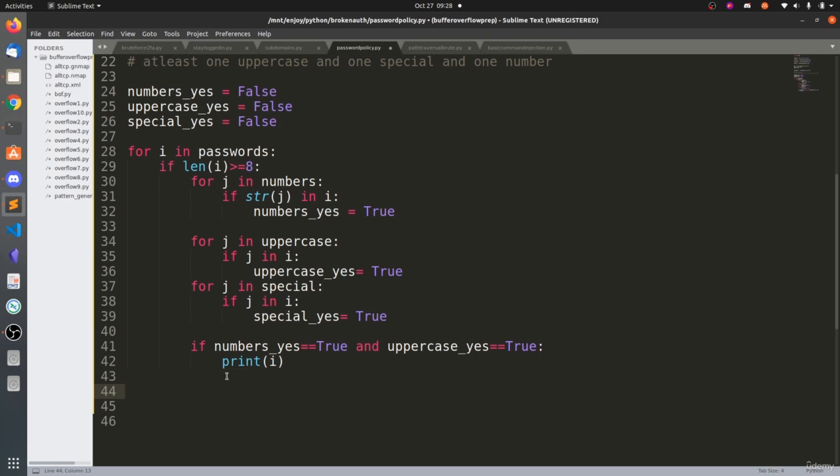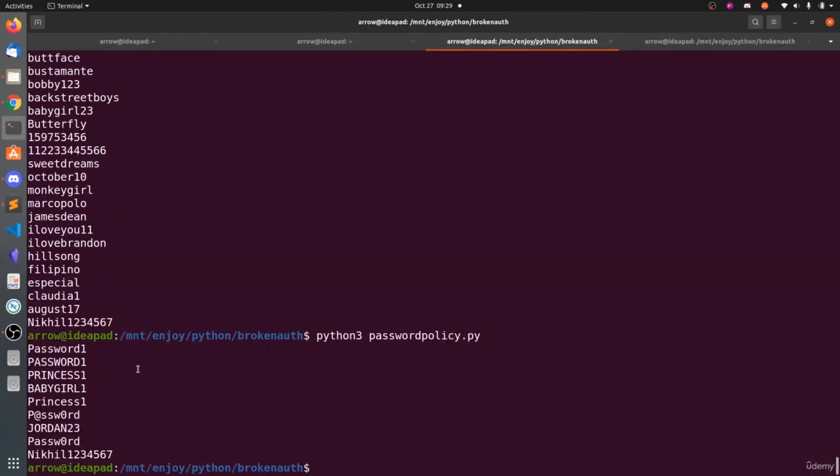Okay, sorry, we need to change these values back to False at the end of checking each password, because if one password has all these numbers and uppercase and special, then the remaining passwords will be automatically printed, because we are not changing this to False and these variables will be forever True. And you can see we got much fewer passwords. So these are the passwords that contain at least one uppercase and one number.